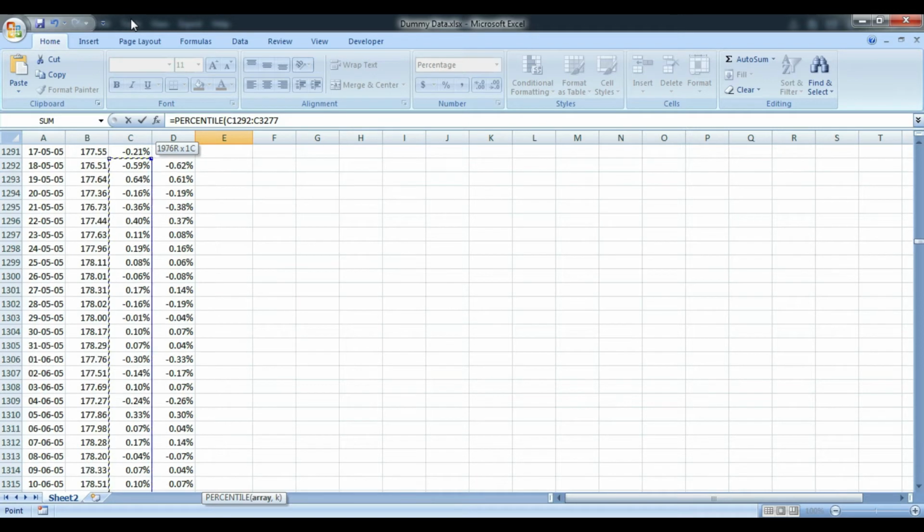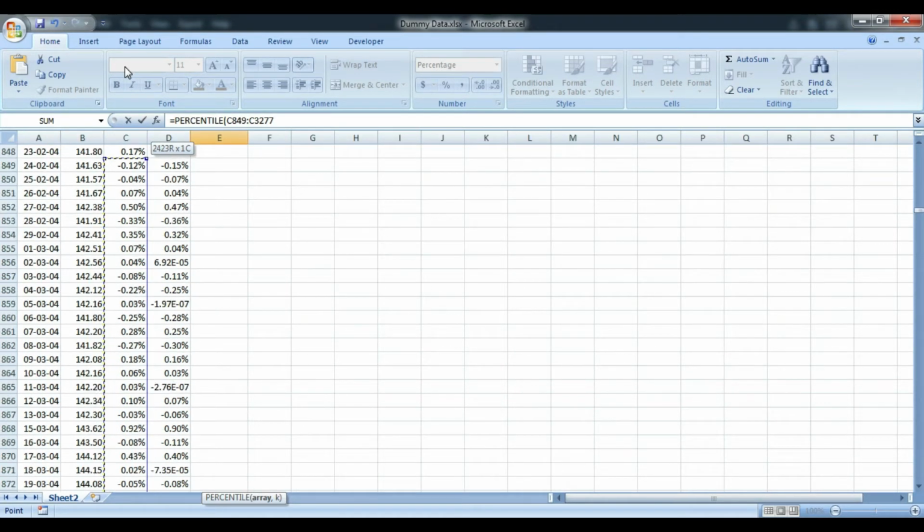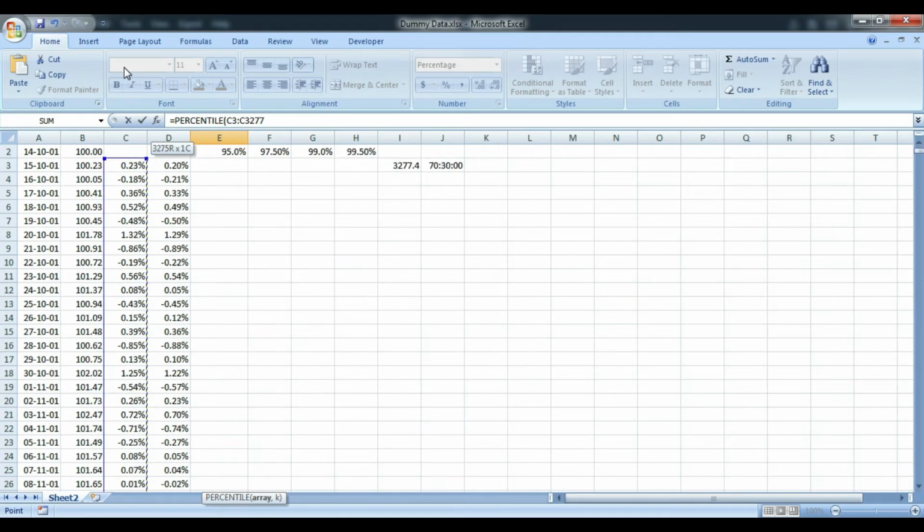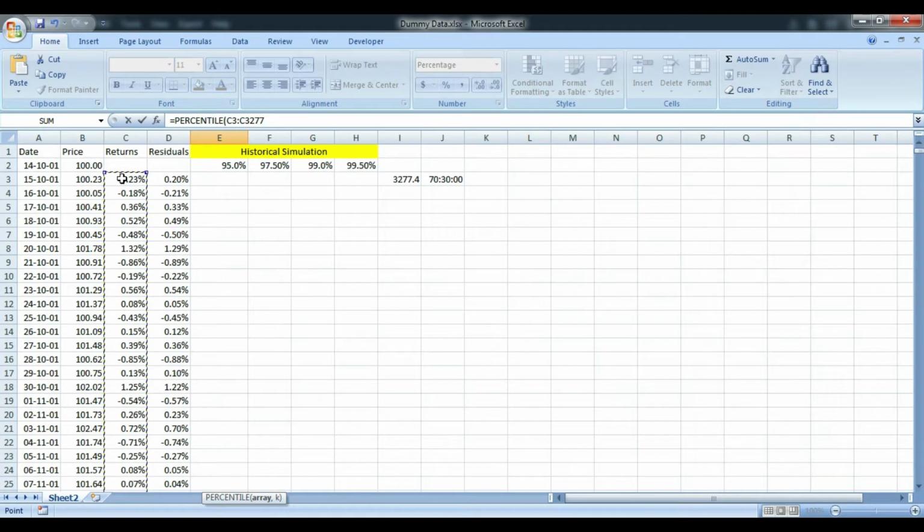It doesn't take Control Shift Up, so I'm sorry guys, you have to do this. There we go. Okay, so this is the data, my array, and next I need to choose k. K is asking for the significance level, and here you need to type the significance level for 95% confidence level, which is simply 0.05.